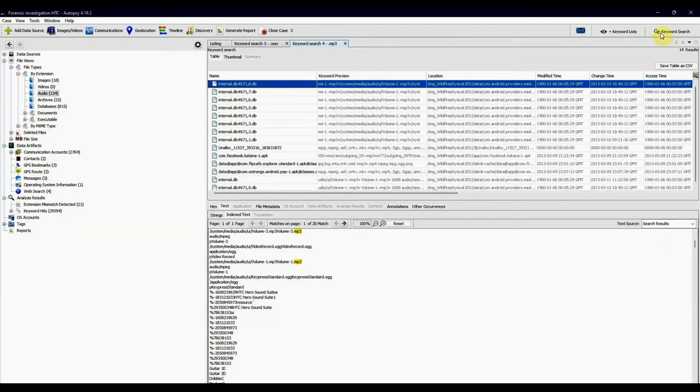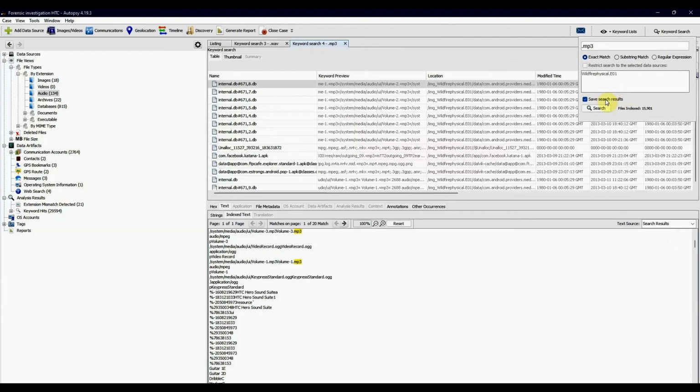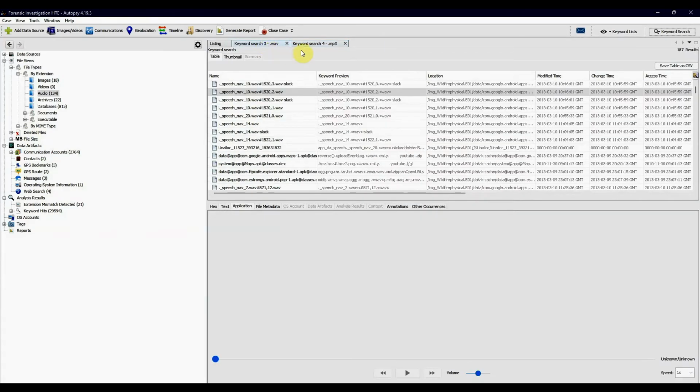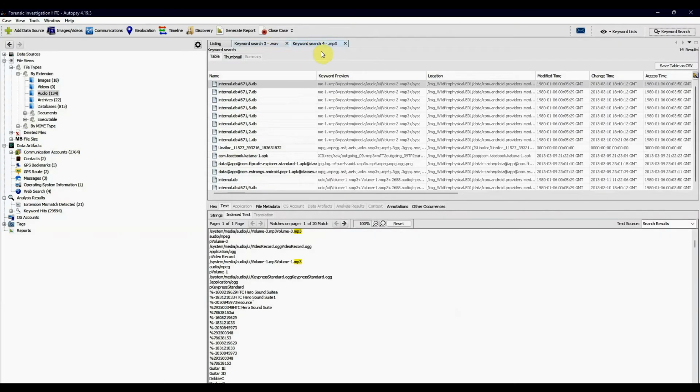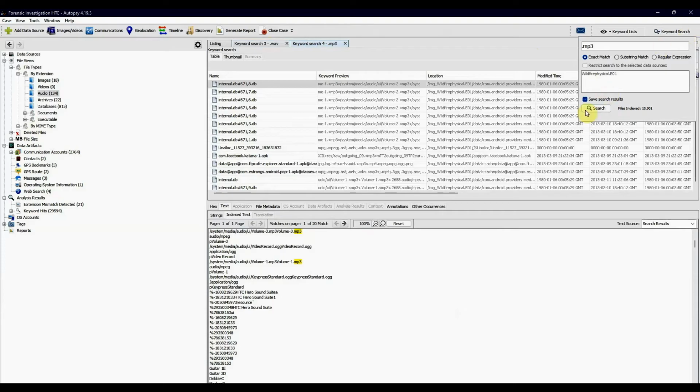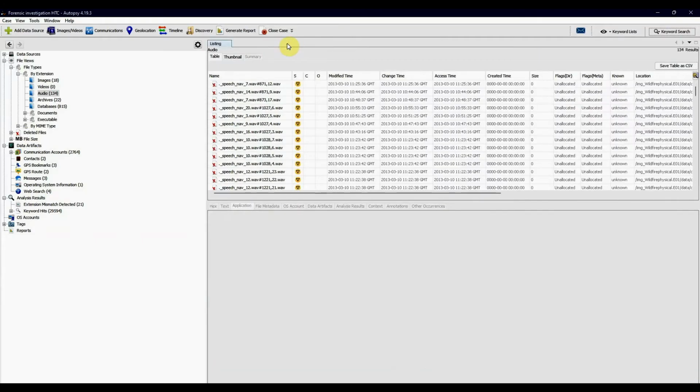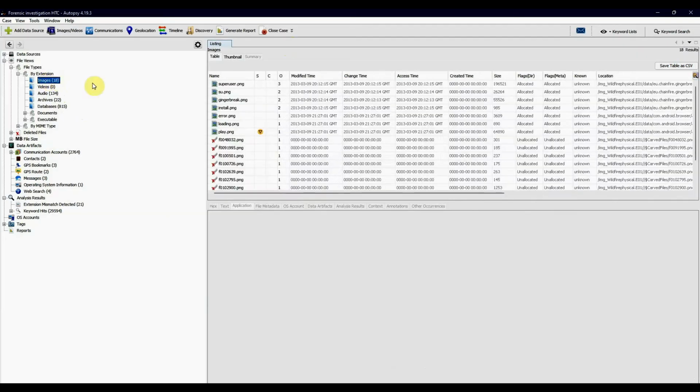It's because I have clicked save search results. The previous result was saved in a different tab. The new search is saved in a different tab. But if you don't want it to be saved, you could simply unclick that. You can view it and just close it. But for now, I'll close these two. Okay, so these are the files within the HTC Android phone, and these are the extensions like I said before.